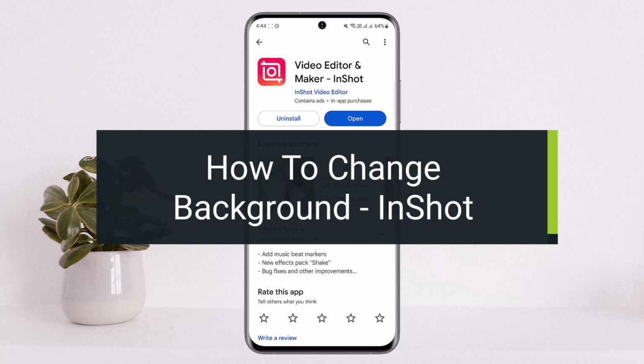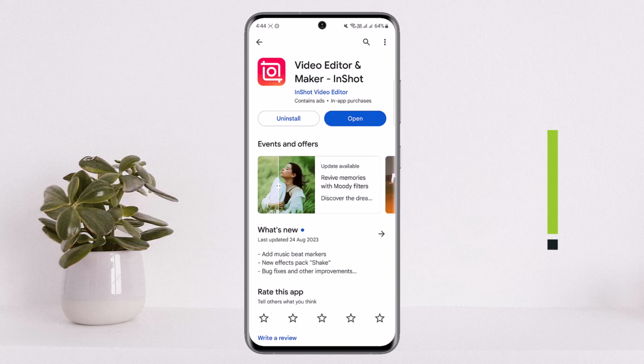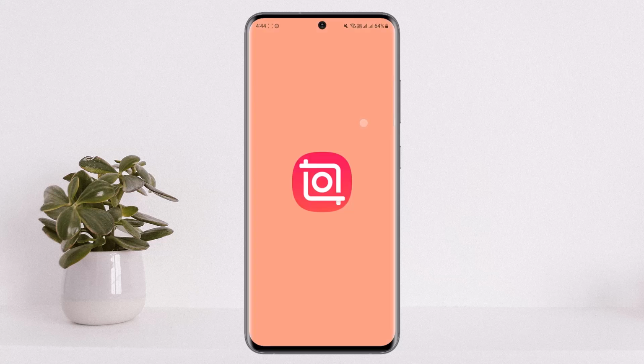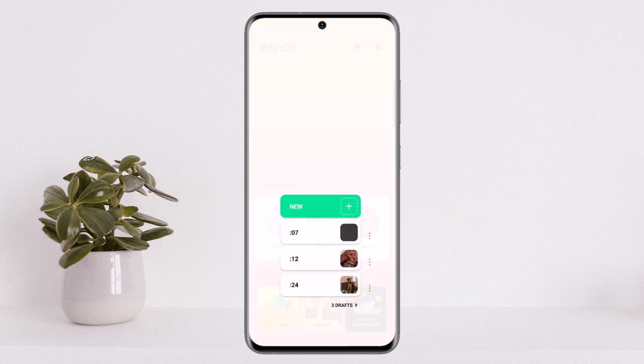Today I'll guide you on how you can remove or change the background of your video using the InShot video editor. Now the process itself is simple and easy, so let me guide you through. You want to simply open up your InShot video editor and select the video option.